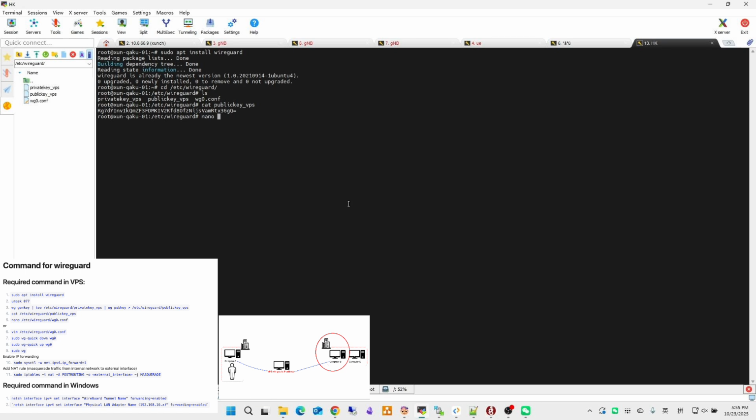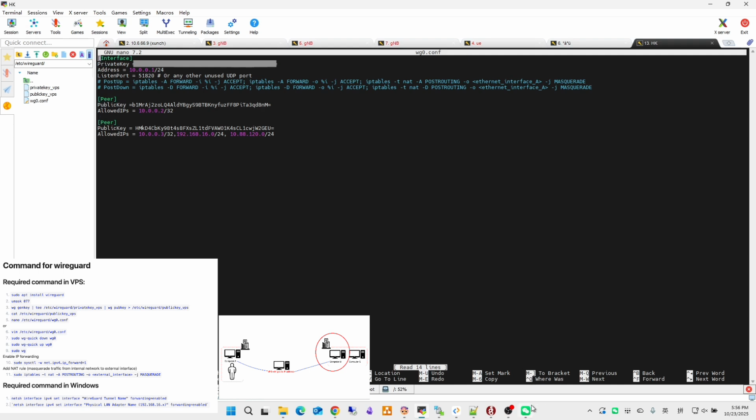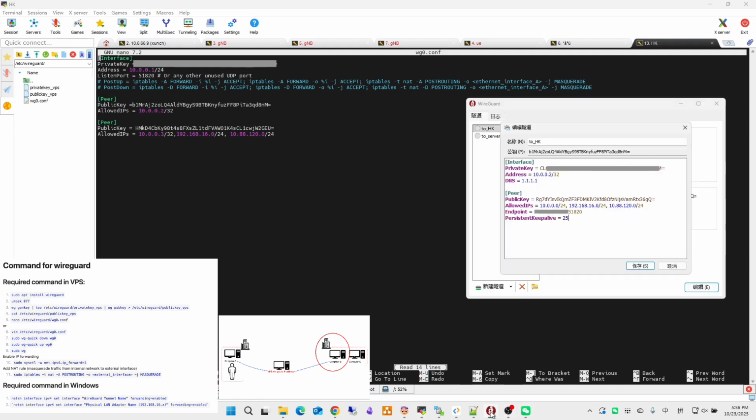That's all for the configuration of computer A, and we are going to deal with the configuration of the VPS. And as I said before, if you want to talk to computer A, then you have to use the public key provided by computer A to encrypt your data, then send it to computer A. So here the public keys are the same.